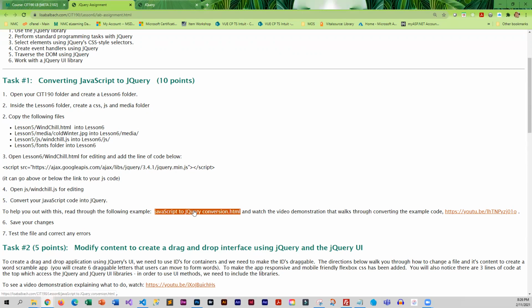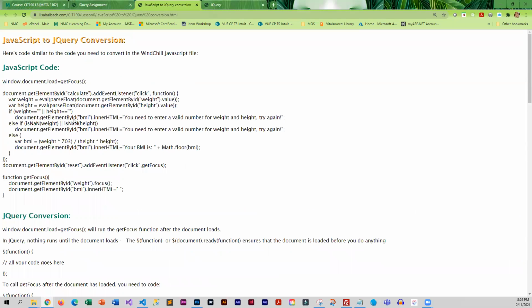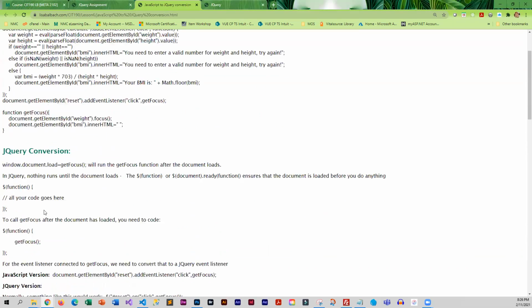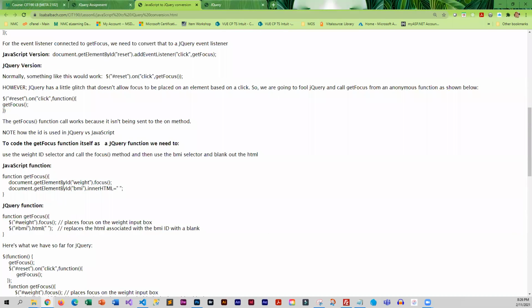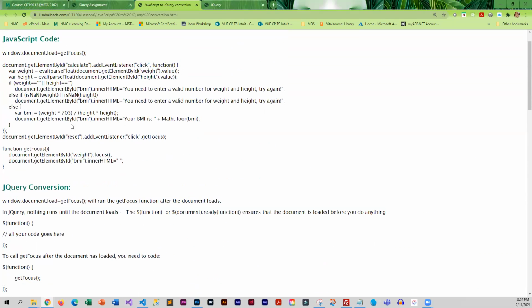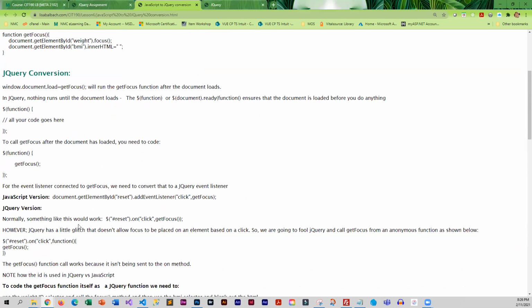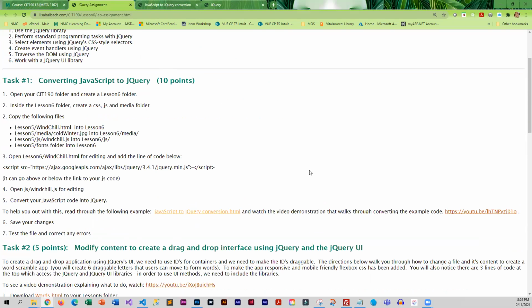Now, to help you out, I went through a similar example and went through the process of converting. So for those of you that like to read through everything, this is the BMI example. You can read through kind of a step-by-step explanation of how you go about converting the code. I do realize that some of you are a lot more visual, so there is also a video that will walk you through how to convert that BMI code, which is very similar to what you have to do in Windchill. Okay, so I encourage you to take advantage of those resources because it will help you understand what you need to do in this Windchill file.